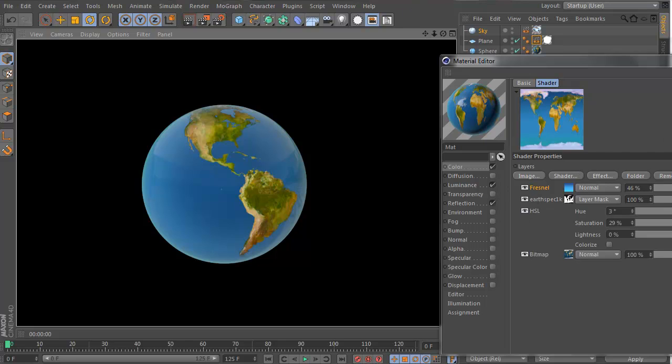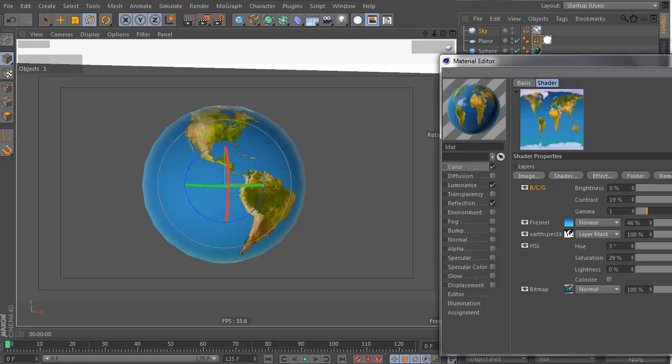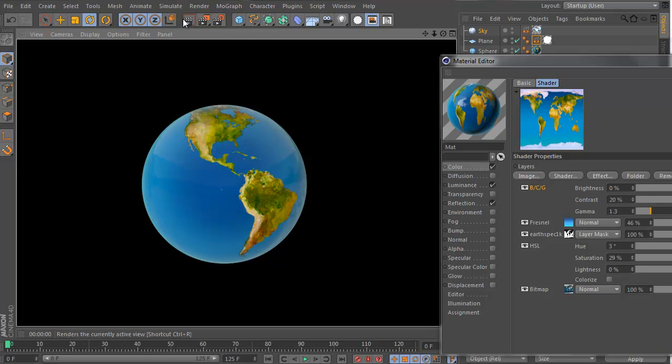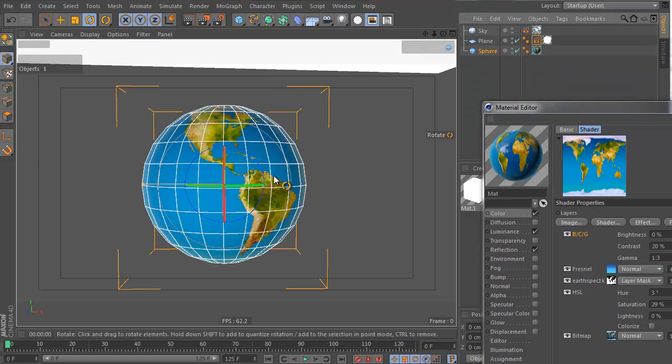So let's tweak this more. Let's go effect, brightness, contrast. Let's add some contrast to this. Ooh, too much contrast. Nope, not enough brightness. Let's increase the gamma a bit. There we go. I think this is looking better. Wonderful. See? We're already getting there.